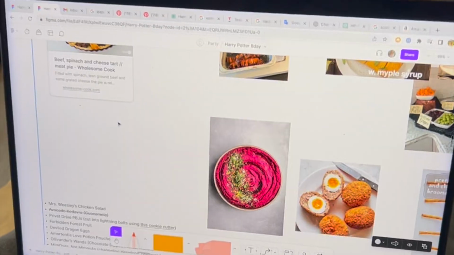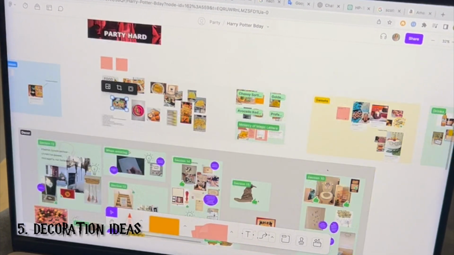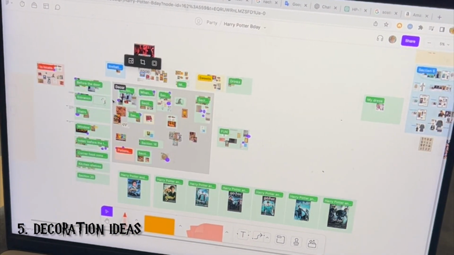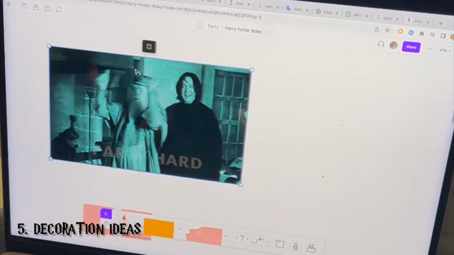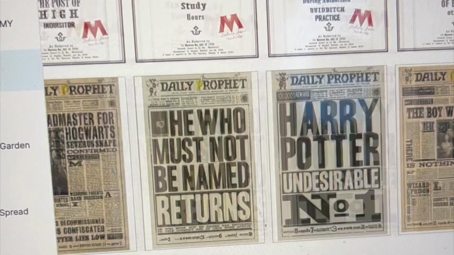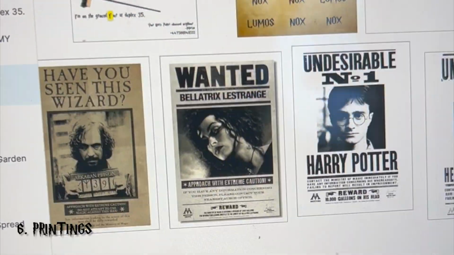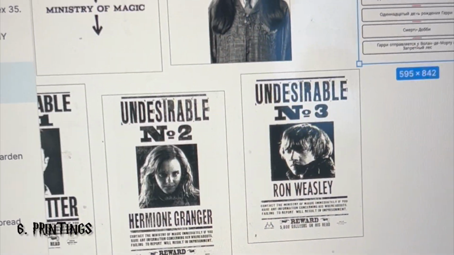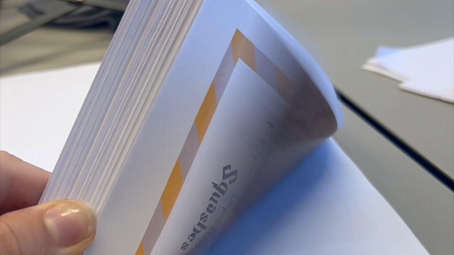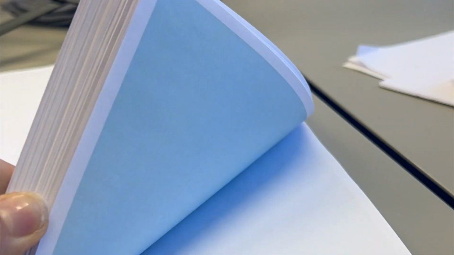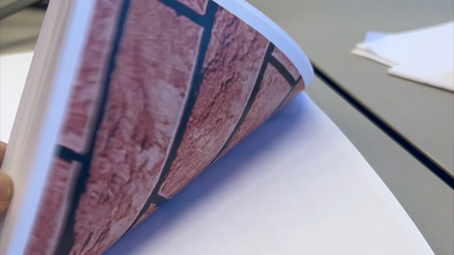As you can see here, I have a huge file of ideas for decoration for this party, and I used the internet and just googled different ideas of what other people do. I wanted to inspire my friends even more, and I stepped up my game even more. So I did lots of preparation and had maybe like 100 or even 200 pages to print.